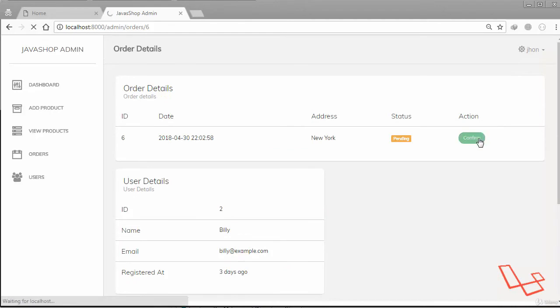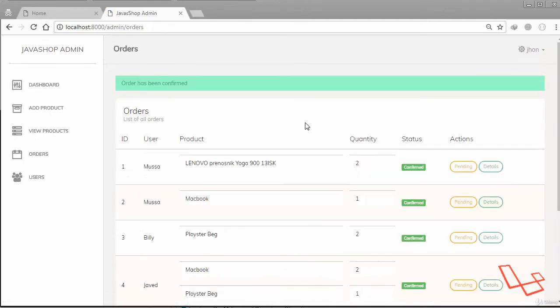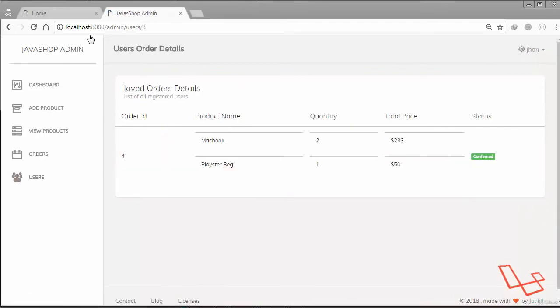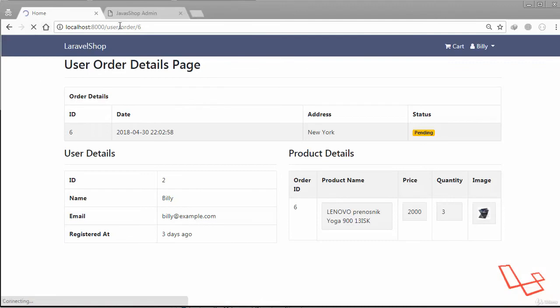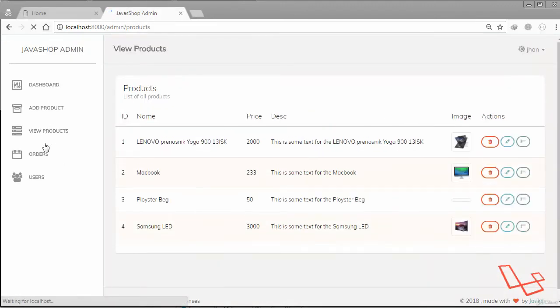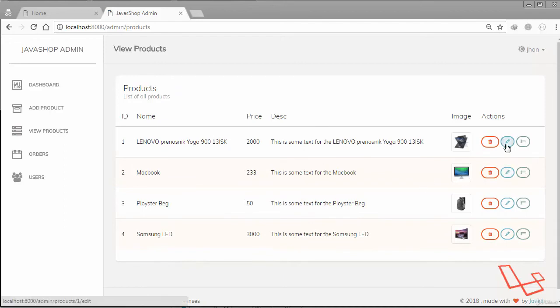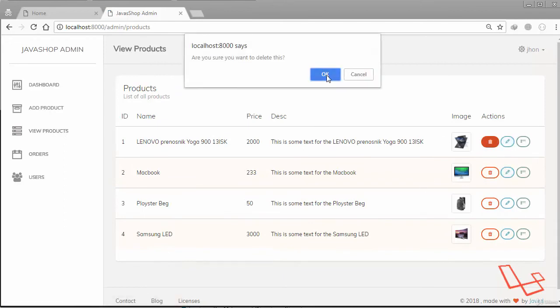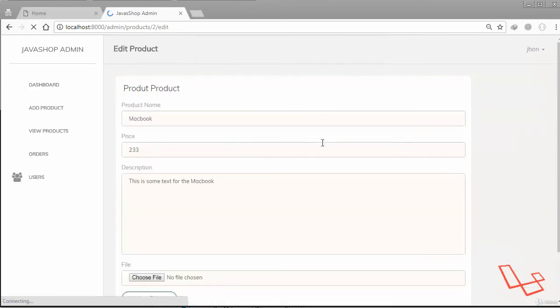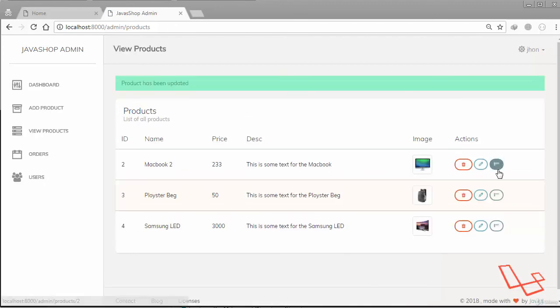We can check the orders and order details, and we can confirm orders from the admin panel. Inside the user tab we can check the user details and all this stuff, according to the user. Then we can view products, delete them, edit them, and even check the details of the product. All the functionality and validation is also included in this project.